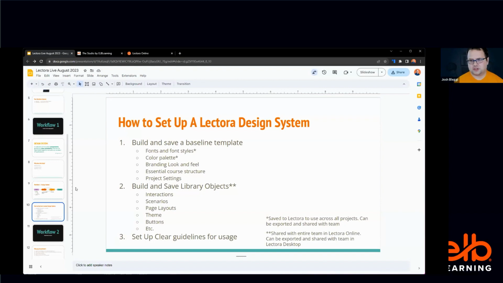And also save your project settings, where that might be, okay, we're going to make sure that this is able to be published to SCORM. We're going to make sure that accessibility is turned on. We're going to make sure that this is going to be a mobile responsive project, all of those things. You can set those in this baseline template, so that you don't have to go in and touch those again. You can just leave them, as your standards have set those out there.